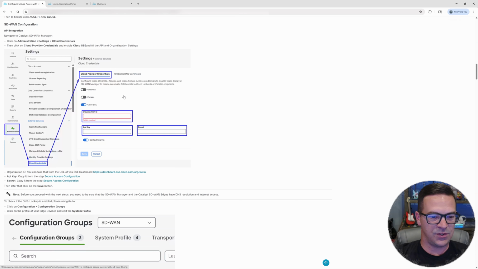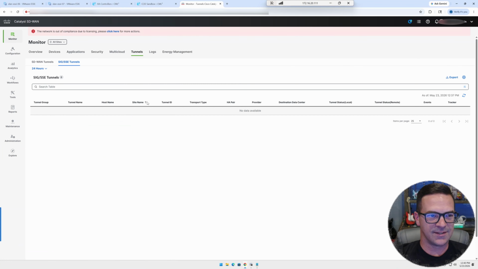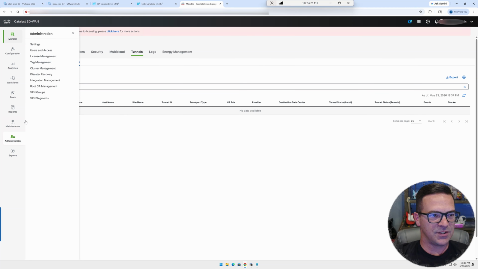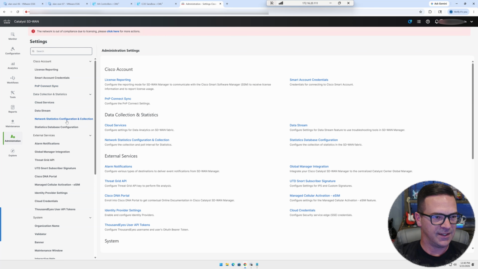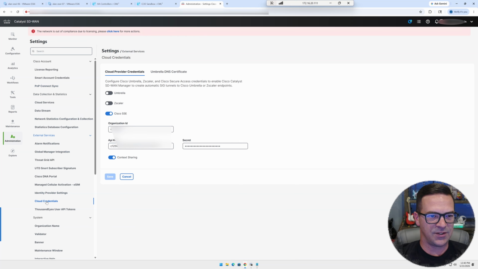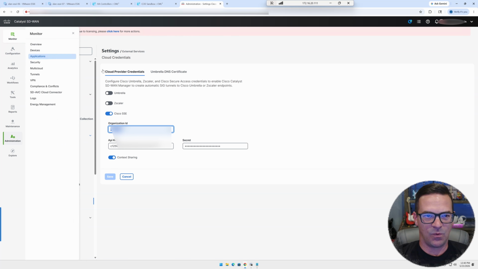Now, if I go over to my SD-WAN Manager instance, if we go to Administration, Settings, and we go to Cloud Credentials, we can see that I've already done this. So you literally just check off Cisco SSE, and you go ahead and populate those 3 pieces of information that we just discussed, and then you hit save. So I already did that piece. I don't need to do it again. So effectively, my SD-WAN Manager can now communicate with Cisco Secure Access. So that is step number 1.